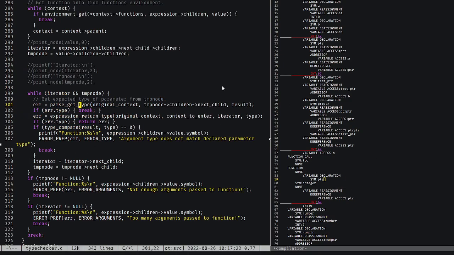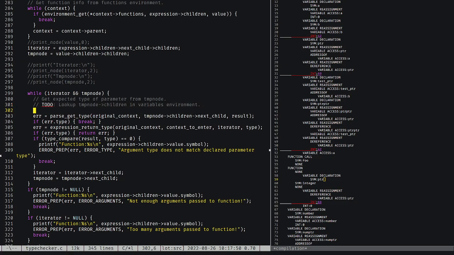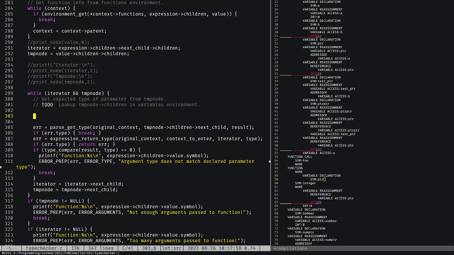So when we call parse get type in the type checker, we're calling it on something that doesn't exist. So we have to look up in the context to get the type. Yeah. So look in the variables scope or the variables environment and try and... Yeah, this is basically what's going to happen.